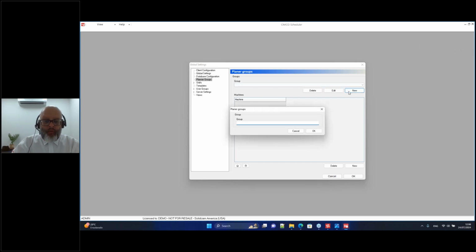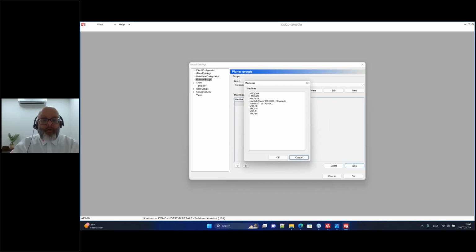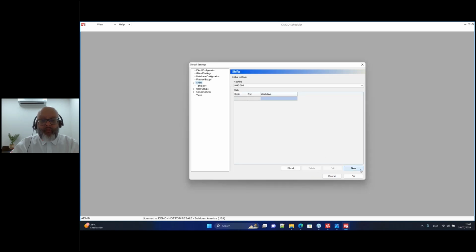I'm going to create a new group and say SolidShop. Could be just like a horizontal milling cell. Could be something like that. And you're going to say which machines you want to include on this cell. I want the horizontal machines. Okay. You need to set up your shifts.